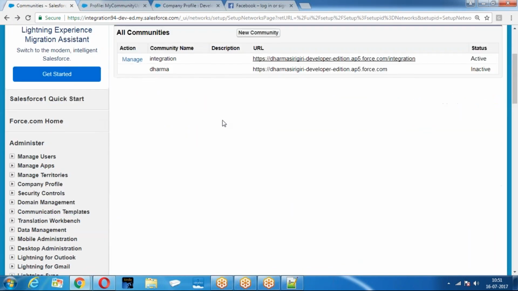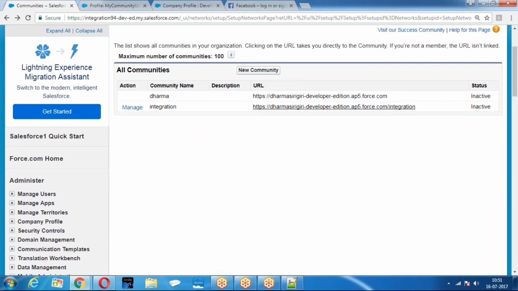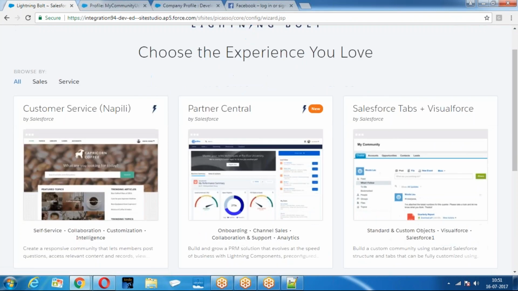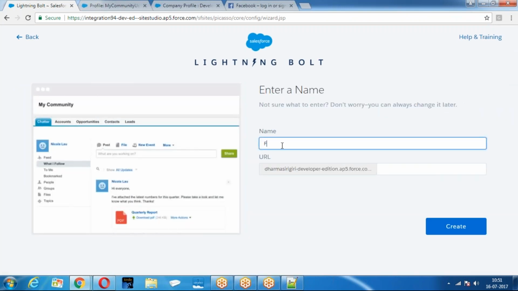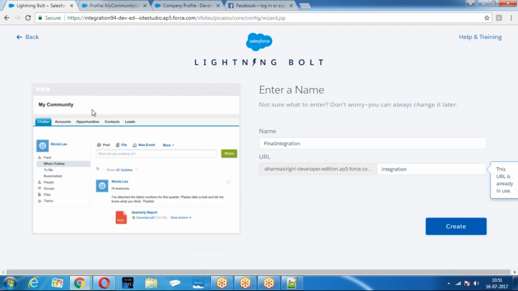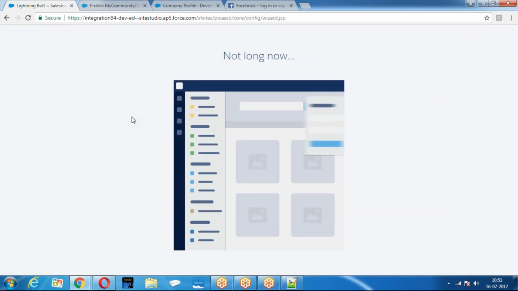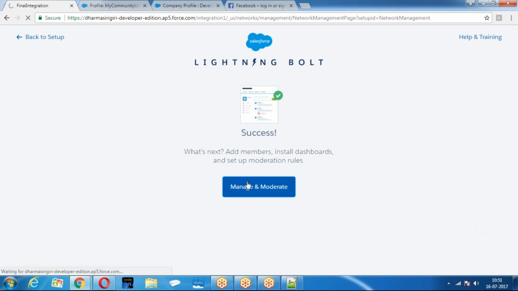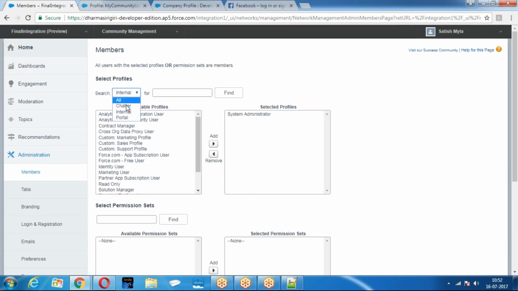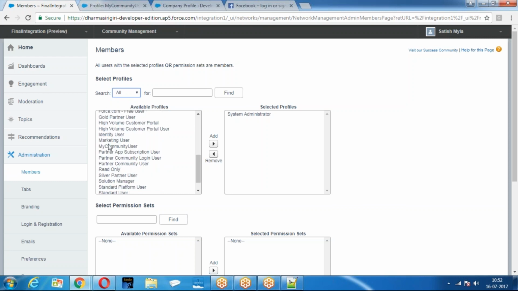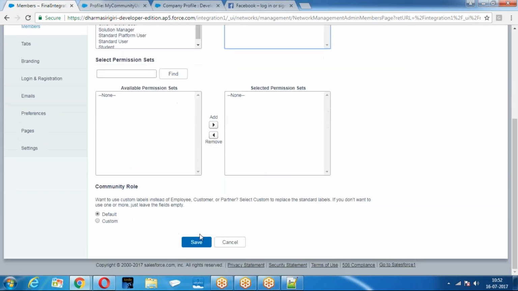How are you creating the communities? New community. Get started. I give the community name as integration. Then they are going to ask you to manage the community, administration: who can log into this community. I told all the users who have my community user profile, they can log in.